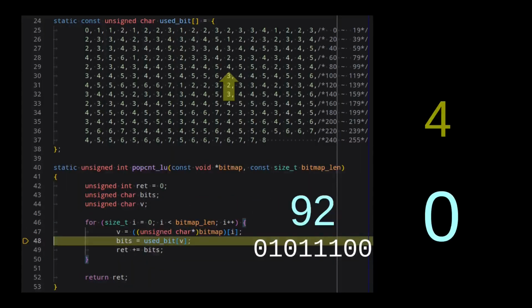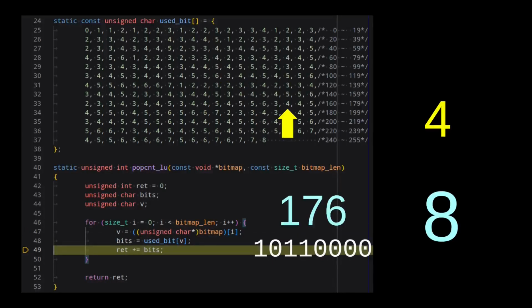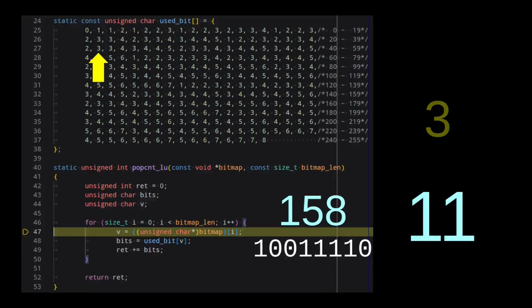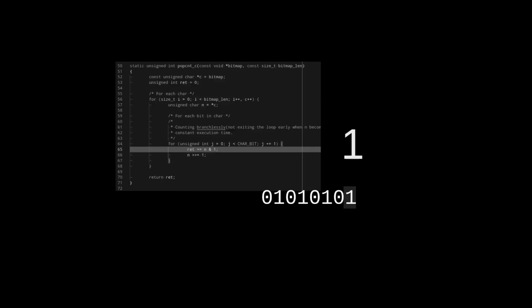Rather than doing bit shift 8 times for each byte, we can speed this up by having a pre-calculated table of the number of bits in all possible values of byte type. Memory access is generally the slowest operation a CPU can do, but in this case, doing bit shift 8 times to slow down that lookup operation is much faster.